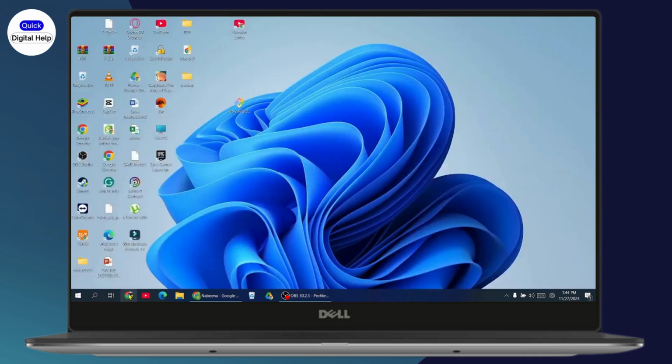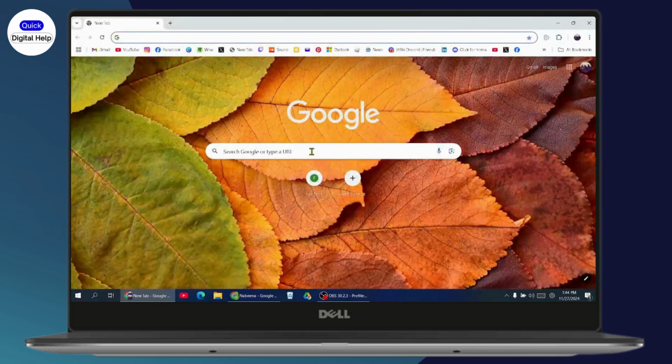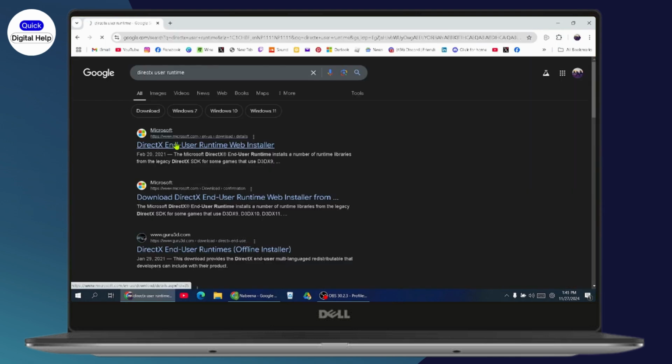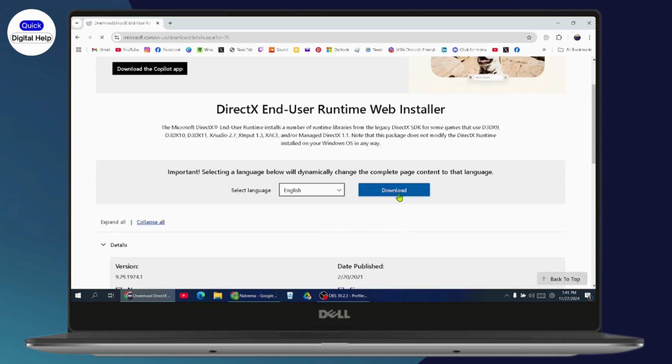Once you've done that, now you just need to simply go with a browser, any browser that you're comfortable with. Under your browser, you need to simply go with the search and search for DirectX user runtime. Go with the first option, which is www.microsoft.com, and you just need to simply go with download, which is right here, and you need to download the DirectX.